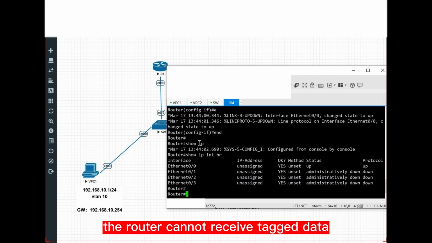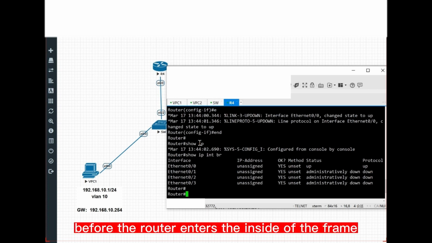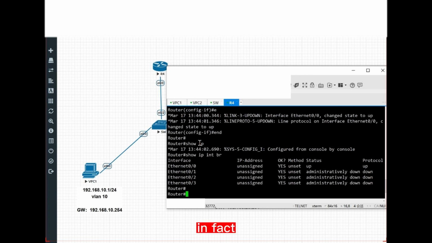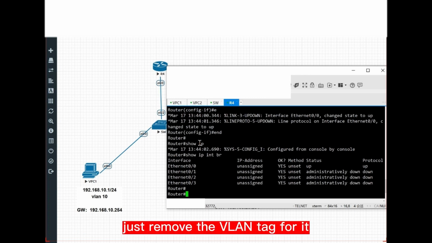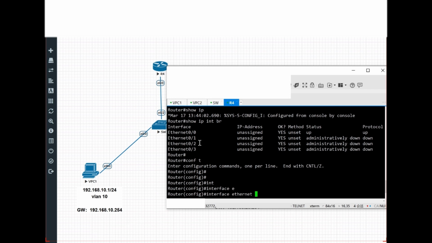The router cannot receive tagged data. So actually, there are subinterfaces before the router enters the inside of the frame; in fact, they just remove the VLAN tag. Subinterfaces can handle VLAN tags. Accessing the subinterface is also simple: interface Ethernet 0.1.